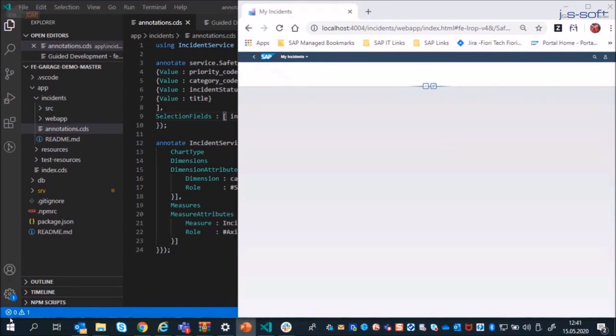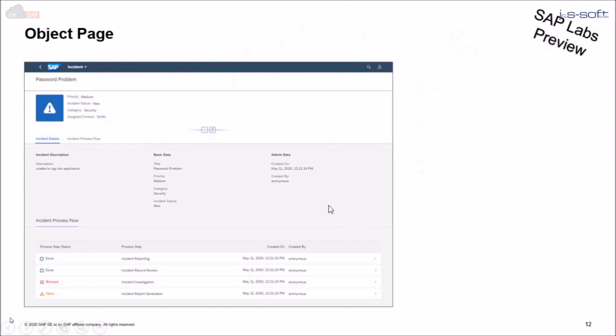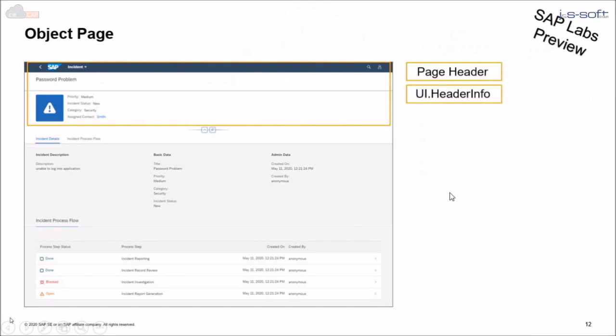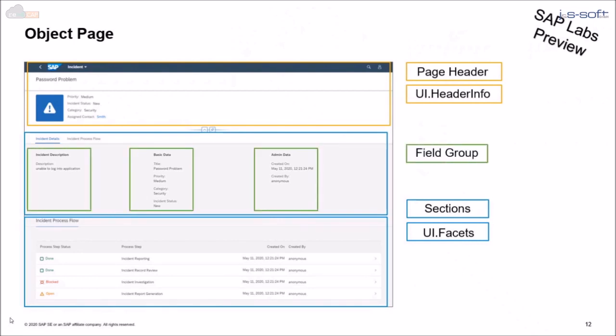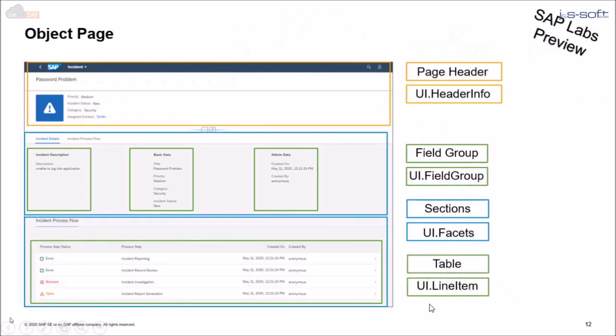So at this point, I would just like to show what is an object page and what are the main elements here. So that's a page header, which is controlled by UI header info annotations. These are sections that are defined by UI facets, and content of the sections could be different. It could be field groups, for example, as here, that are controlled by UI field group, or a table that is controlled by UI line item.